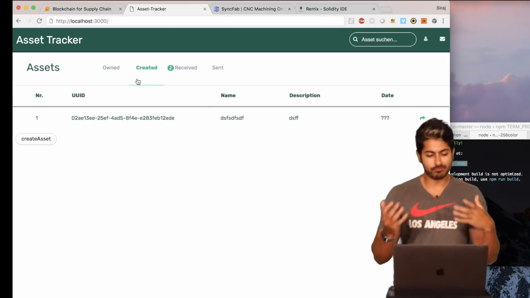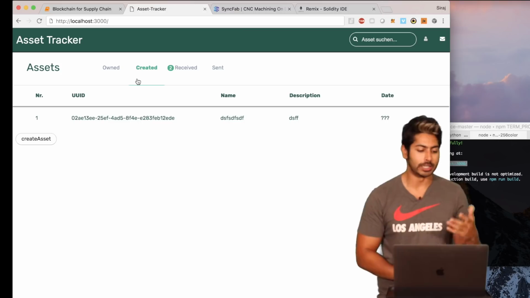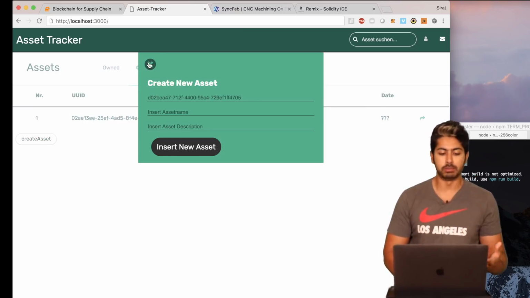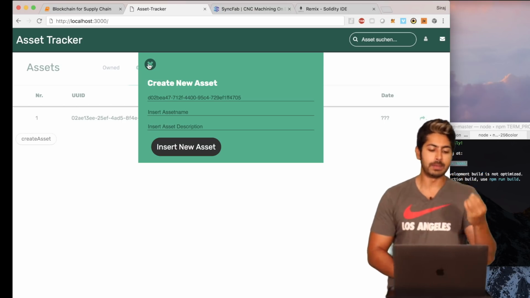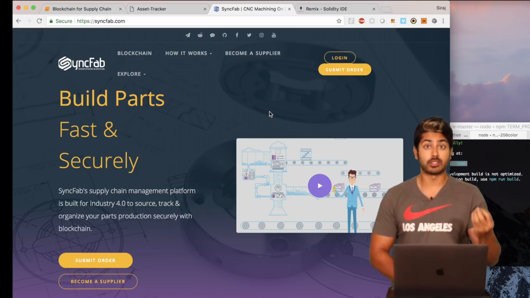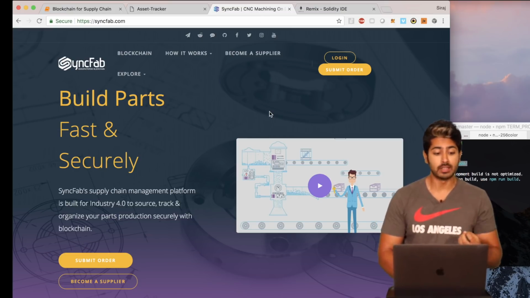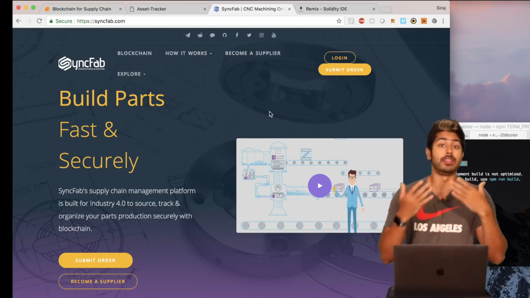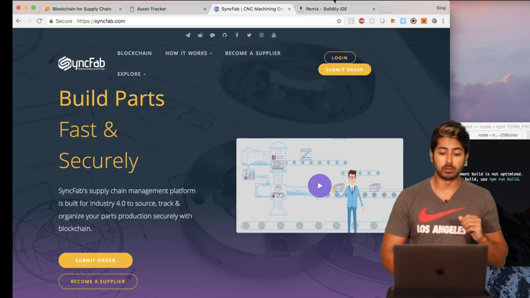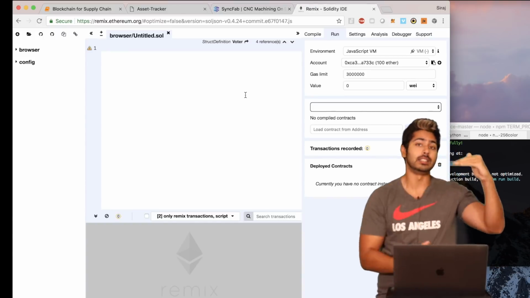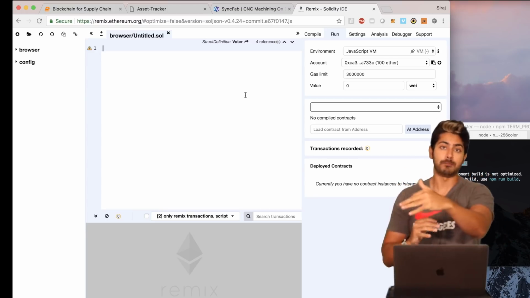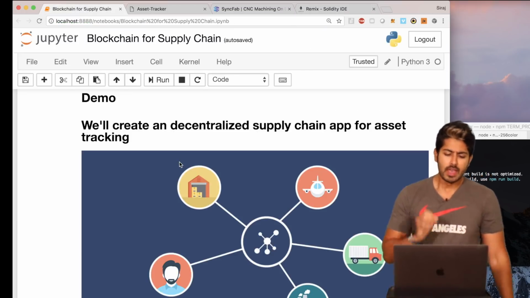I'll demo this app that I've compiled and run locally called Asset Tracker that uses Solidity to create an asset on the blockchain. This is on the test Rinkeby Ethereum network, and I'll talk about how that works. I'll go over the only legit blockchain supply company that I could find called SyncFab, how they work, what they're doing with their version of an ERC20 token, and then I'll code out in Solidity an asset tracker that runs on the Ethereum blockchain. Okay, so that's what we're going to do in this video.